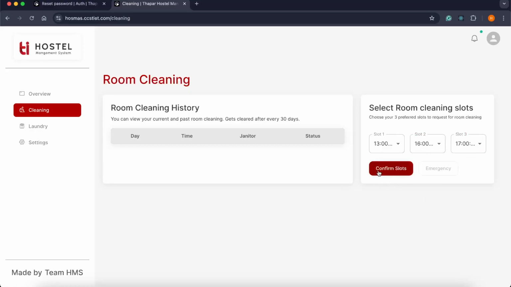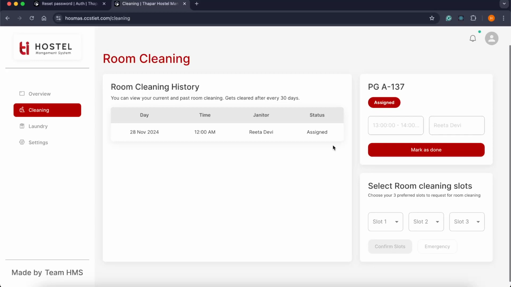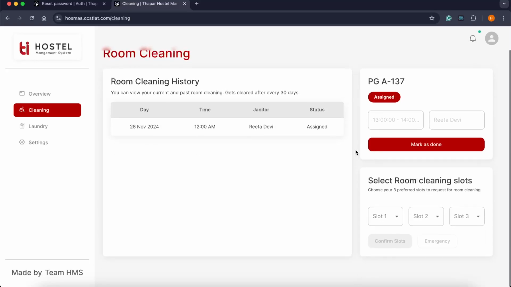Now based on these slots, a cleaner will be allocated within one of these time frames. As you can see, the request has already moved to assigned, which means the cleaner has been assigned. And when the cleaner comes, you can just mark your request as done and also drop your feedback.